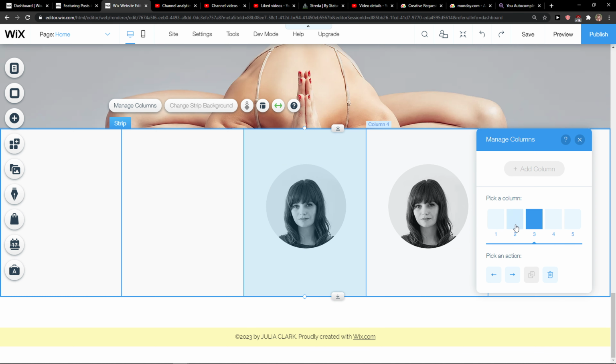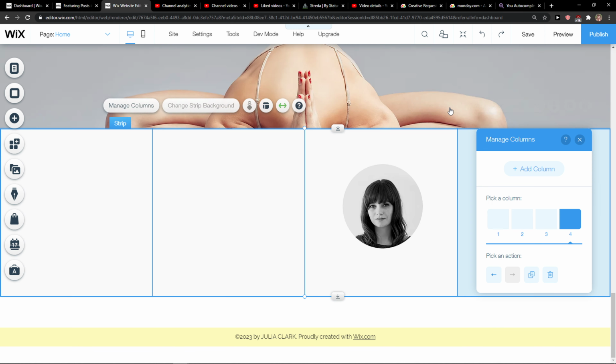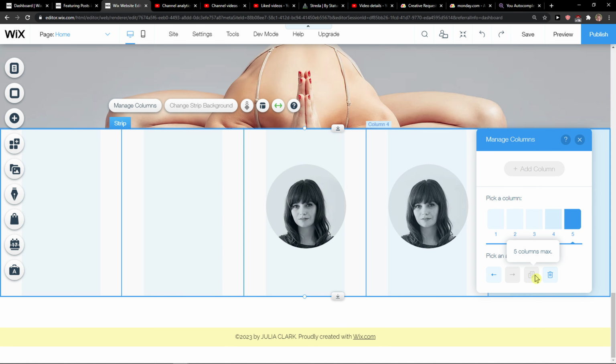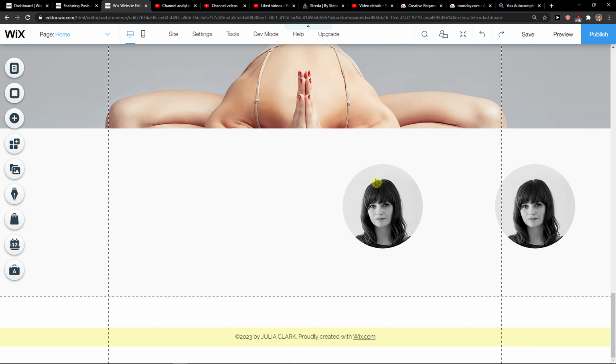So yeah, you can duplicate it only one time. Oh, no, more times, but you can have only, I think, 5. Yeah, you can have only 5 columns max. And that's pretty much it.